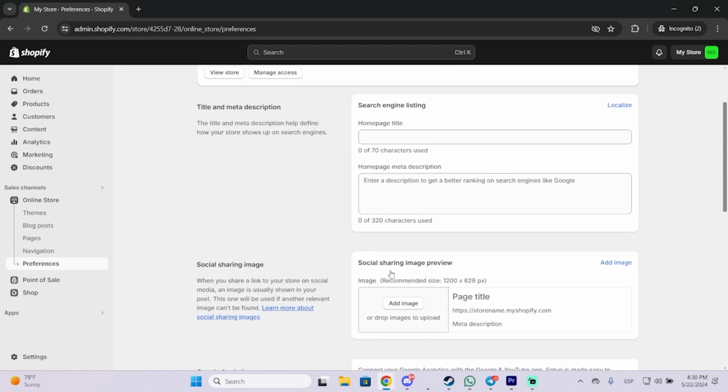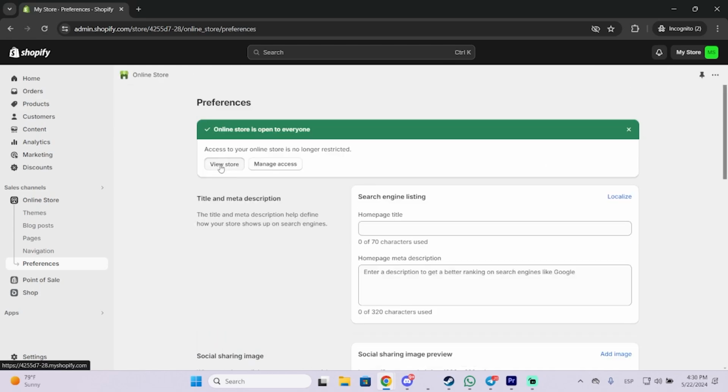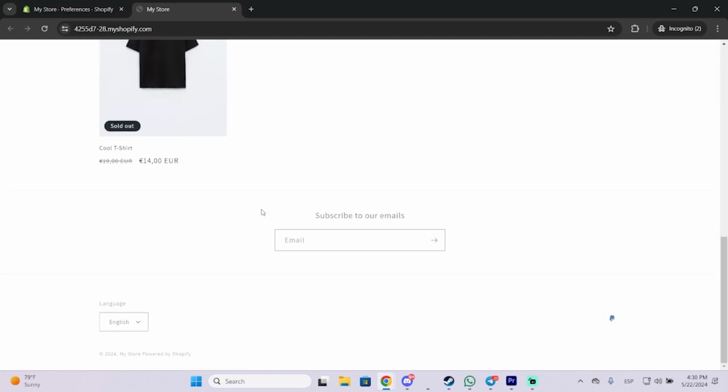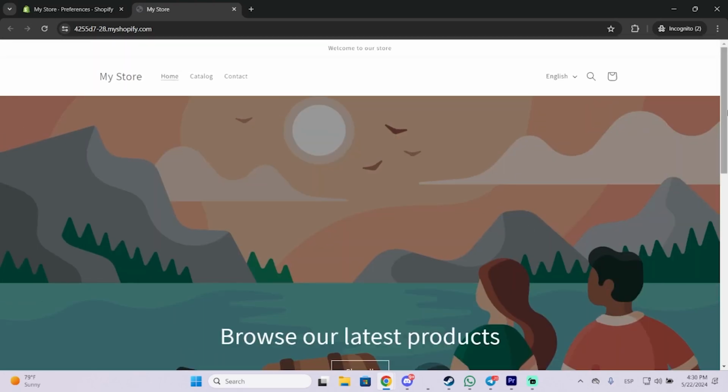So now I don't have the password anymore. I can view the store and everyone will be able to visit this website without a password.